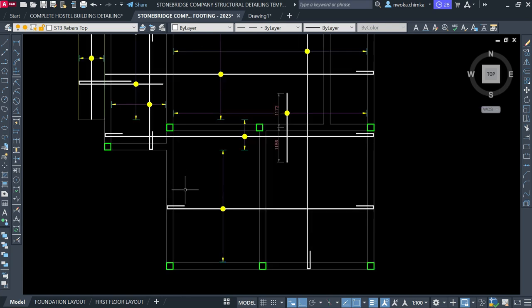So since the vertical here is 4 and this is 3 point something, this one right now becomes my main reinforcement. I don't know if you get me. So this is now my main bottom reinforcement, and this is now my bottom distribution bar, as you can see there.